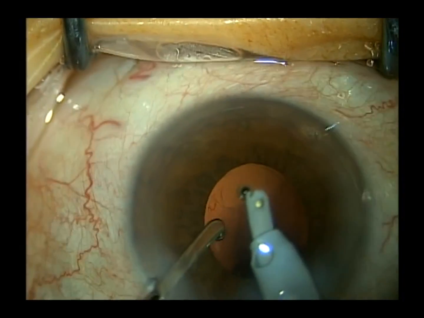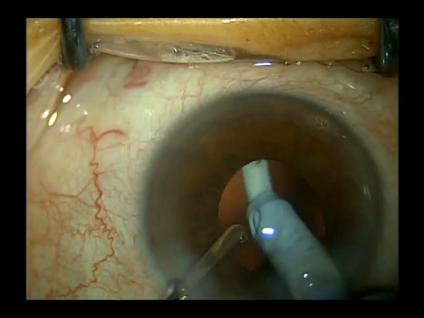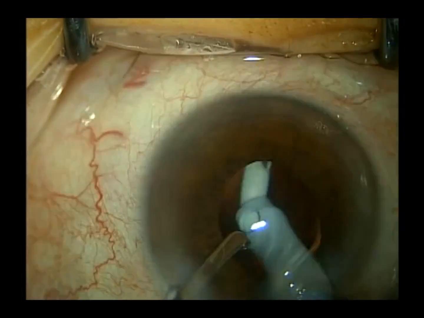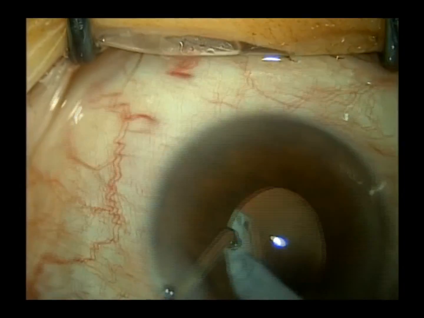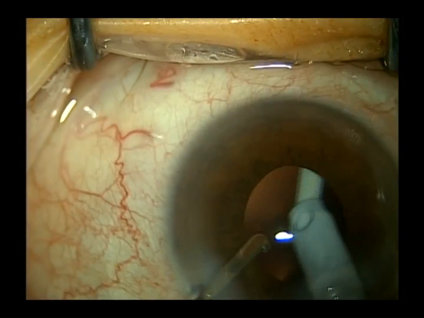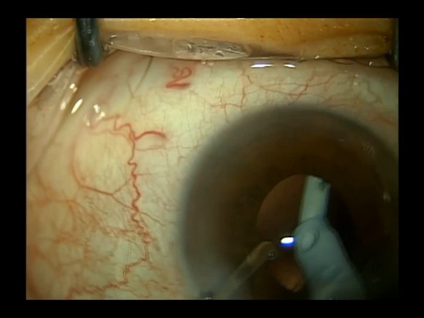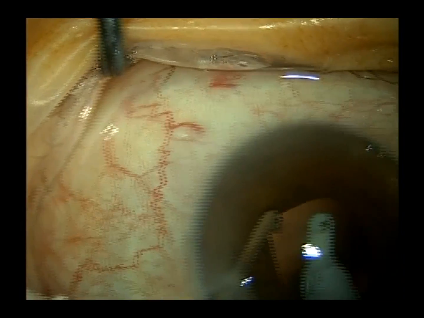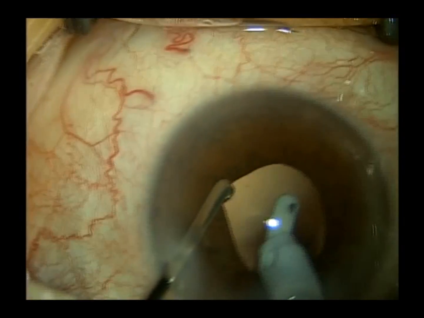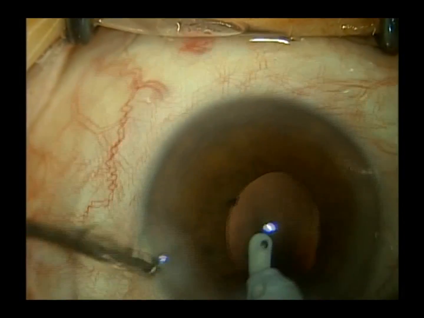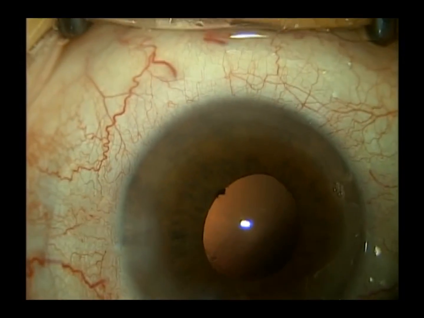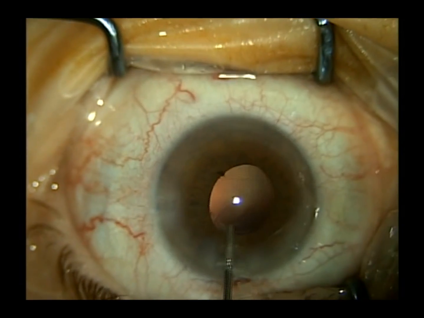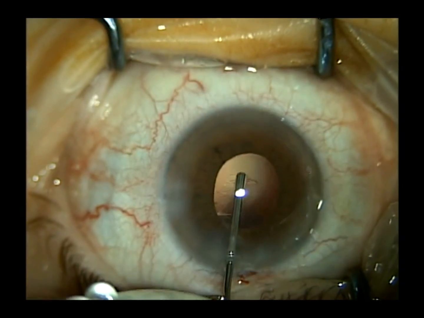So because we use the collar button to expand the pupil, we've been able to remove most of the cortex. We use the silicone sleeve to also polish the posterior capsule to clean away any sticky cortical fragments that want to stick to the posterior capsule. I like to polish the capsule to reduce my rate of posterior capsule opacification, which might necessitate a YAG capsulotomy later on down the line.